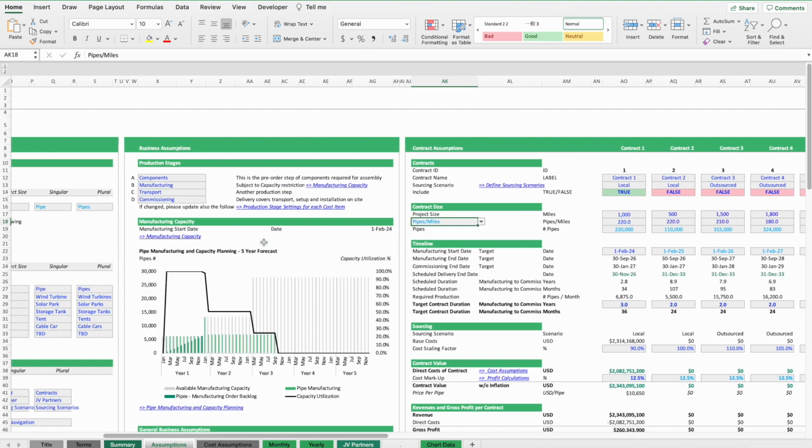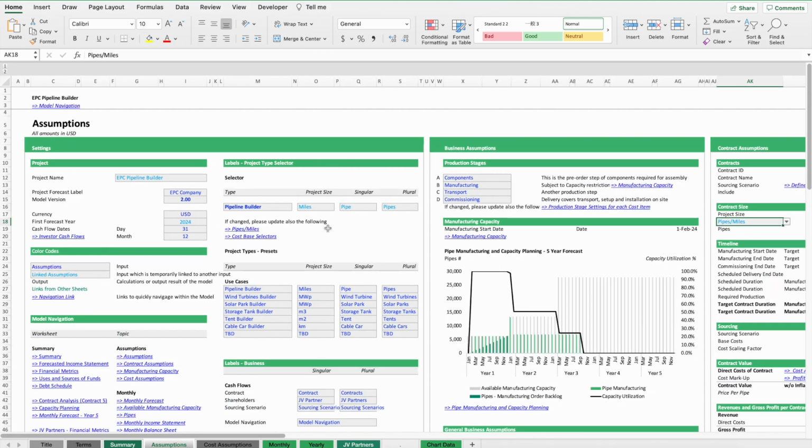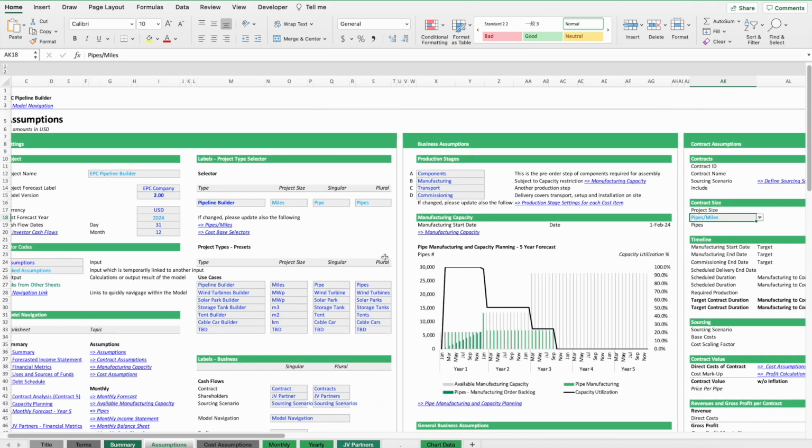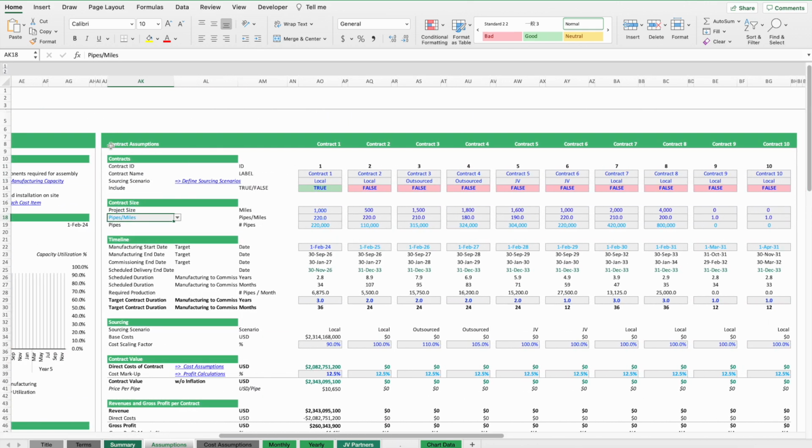Then the way to start is to go through all the assumptions in blue and see what we need to change. And most importantly, we need to work on the assumptions regarding the EPC contracts we plan to obtain. There are up to 10 contracts offered here to enter. Here we can either include or exclude them from our forecast.